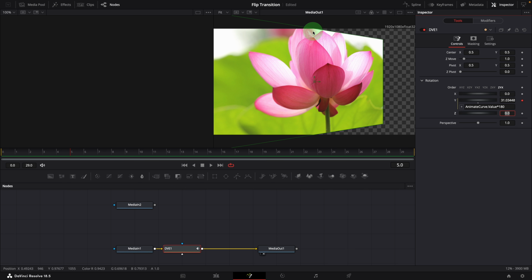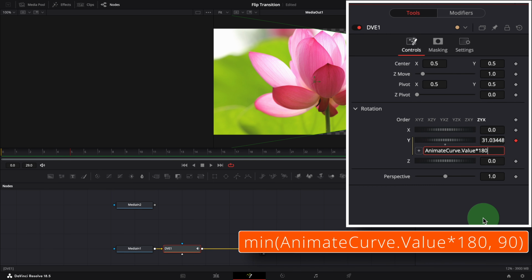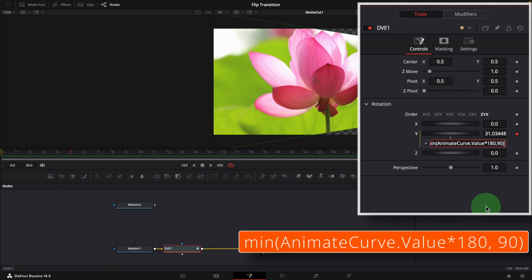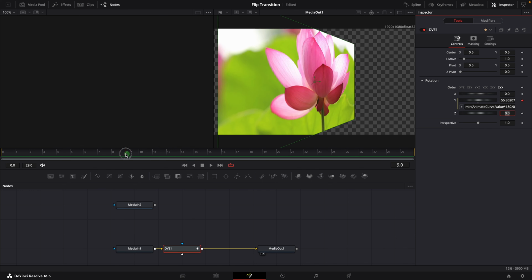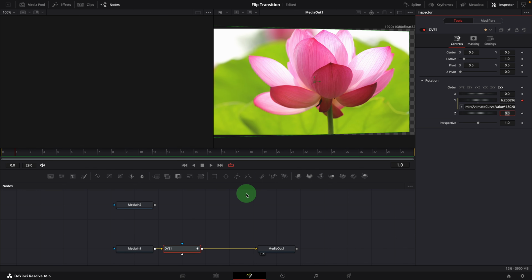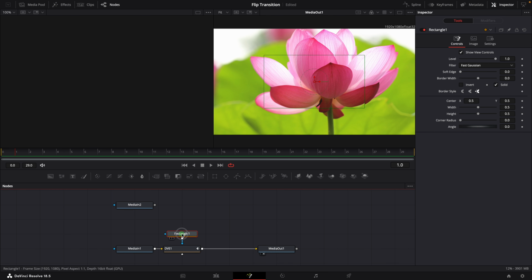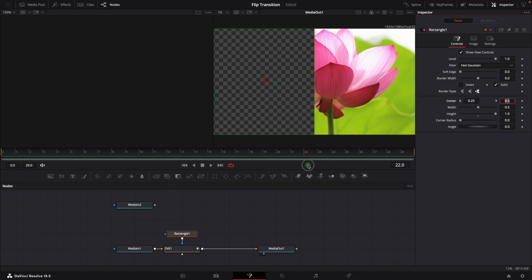As the flipping effect will flip along the middle and reveal the incoming image when it reaches 90 degrees, we modify the expression as shown on the screen. This will ensure the maximum rotation angle is 90 degrees. To create the center flipping effect, we can apply an effect mask to the DVE node. Change the mask height to 1. Center X to 0.25. This will limit the rotation and only affect the left half of the image.